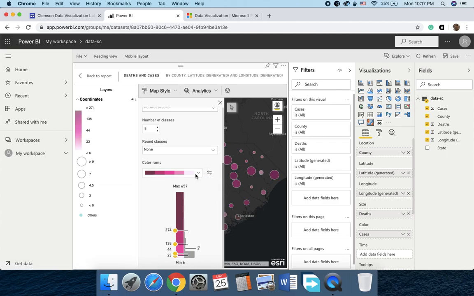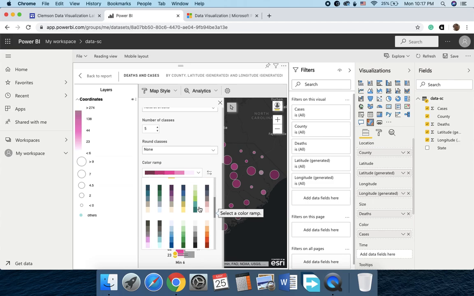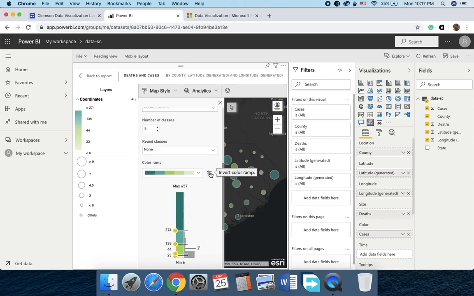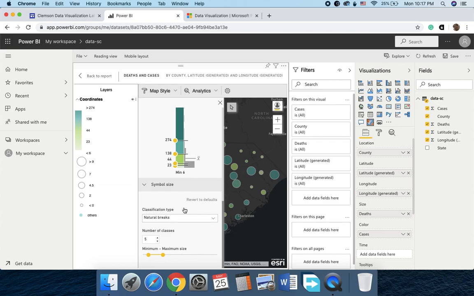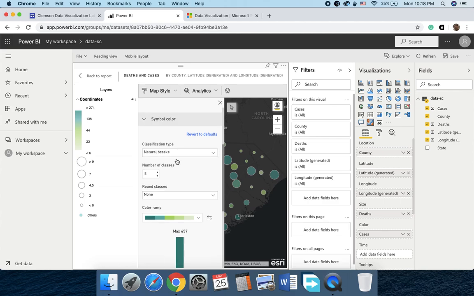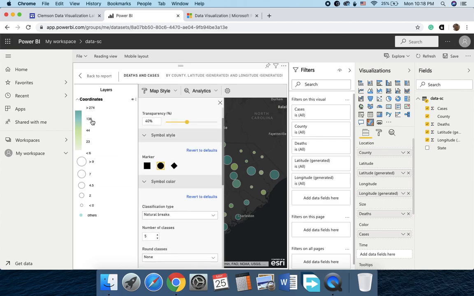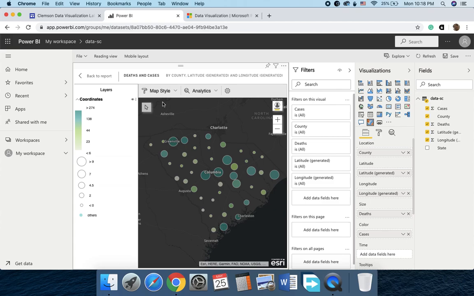For example, you could just choose a variety of colors available here, and you see the range of the cases based on different colors and the range of the deaths based on different sizes shown here. So you could customize your visualization based on different attributes available in Microsoft Power BI.